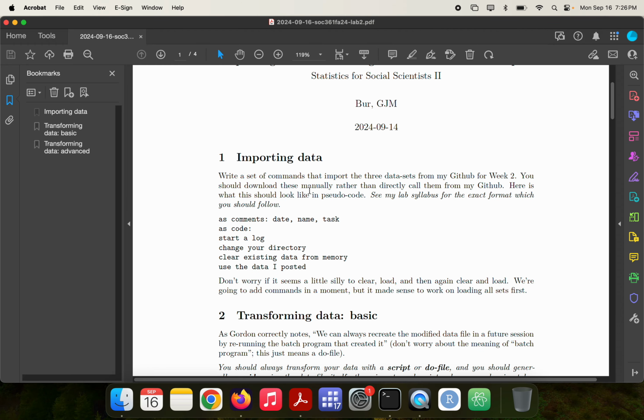And here I suggested that you download these manually rather than directly call them from my GitHub. That all means is we just went and physically clicked the download button rather than putting that into the Stata set of commands. Now, at a more advanced level, you'll want to be able to download them from Stata, but I didn't think that was worth the effort. And in many cases, like the ICPSR, you need to log in to the website in order to download things. And so for that reason, you can't actually directly call data from scripts without a lot of extra work because you need to supply your login credentials.